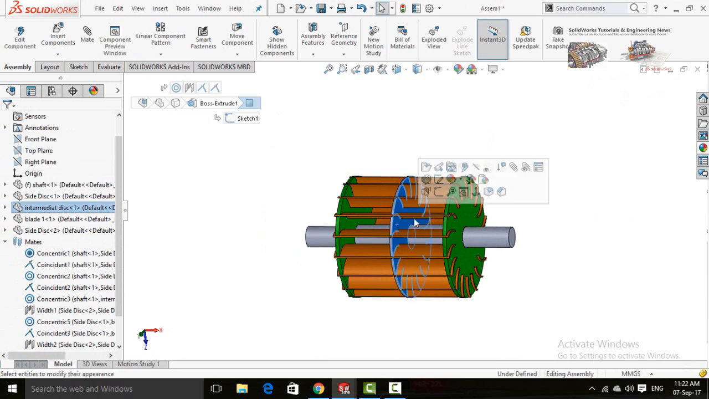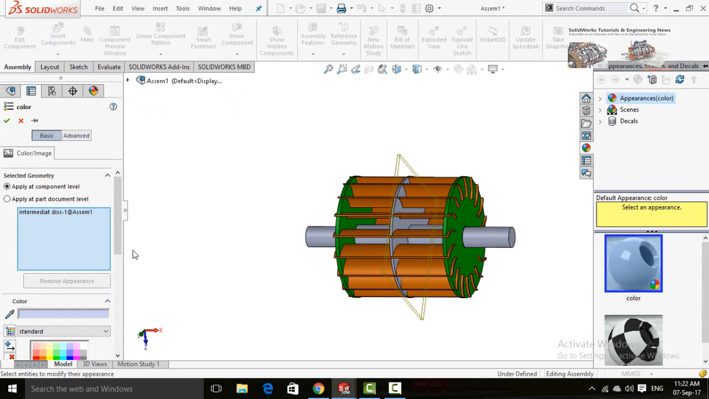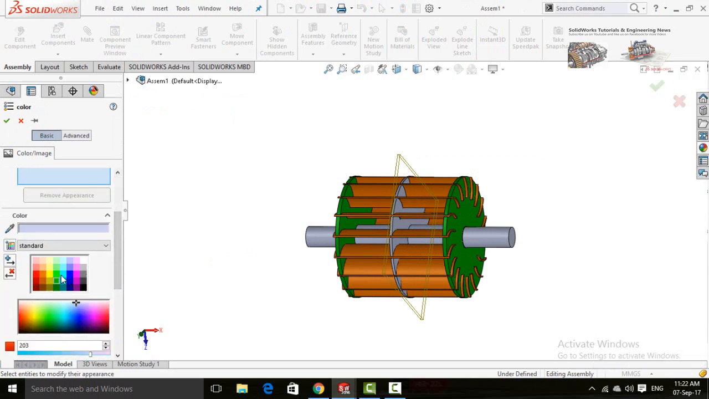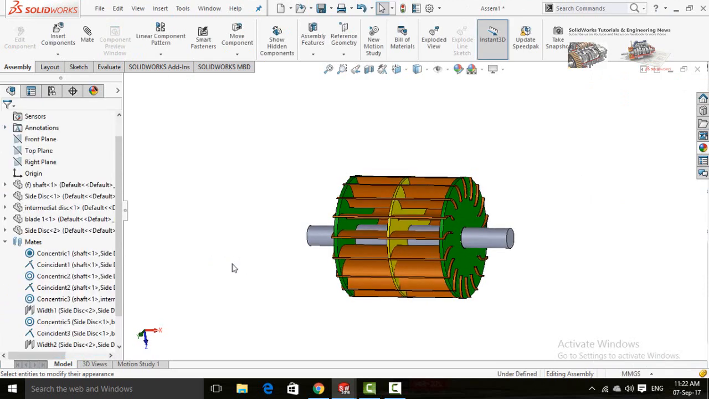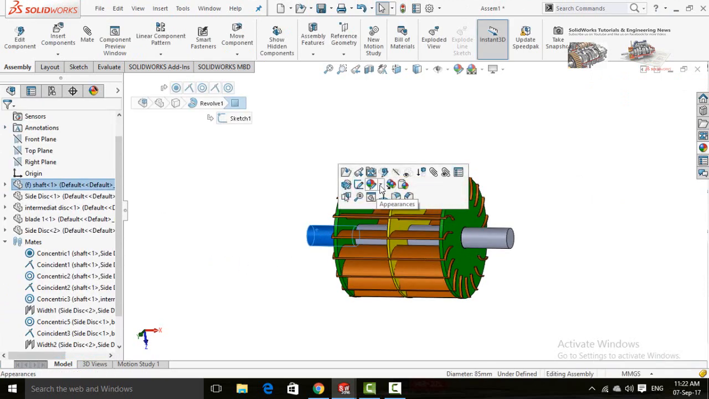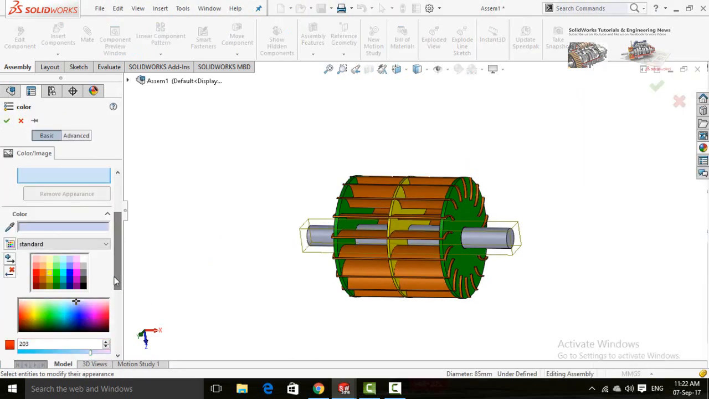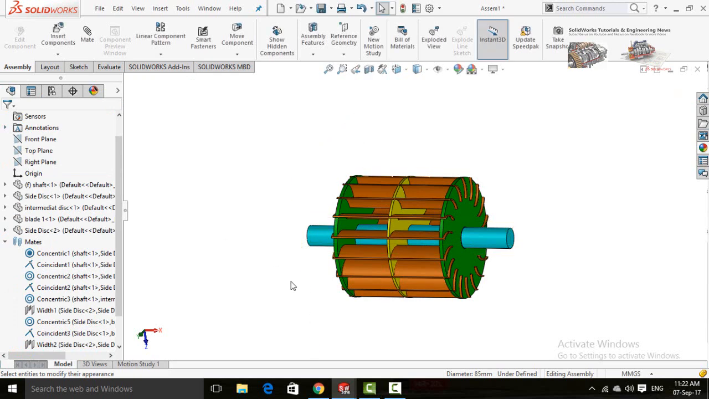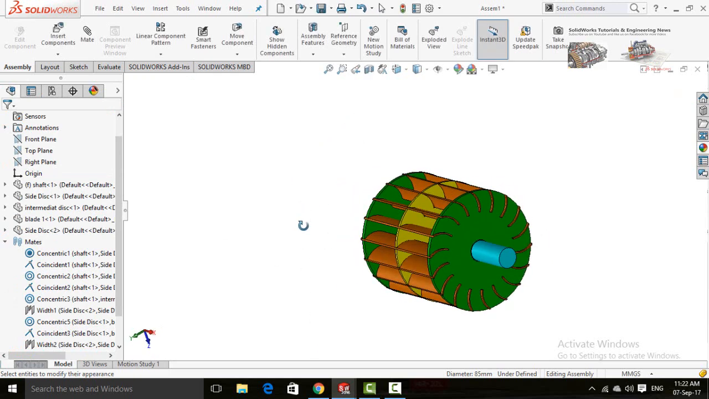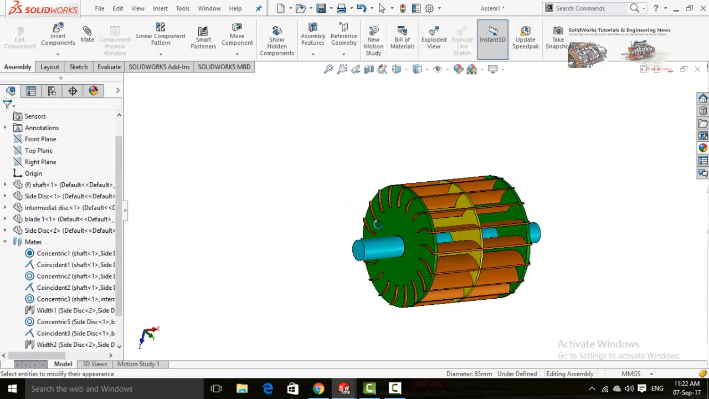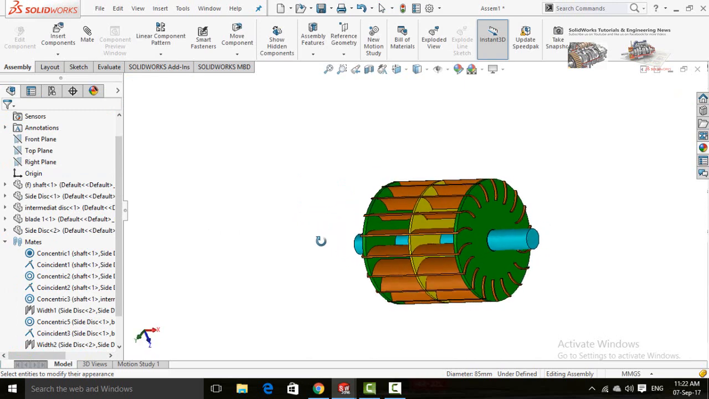Now intermediate disk, scroll down and select the color. Press OK button. Similarly for shaft, press OK button. So see how easily the runner for cross flow turbine has been designed on SolidWorks.